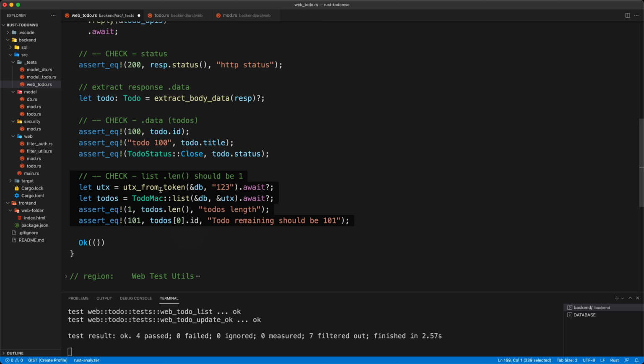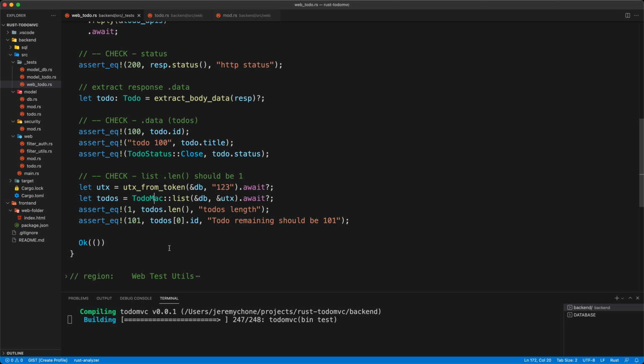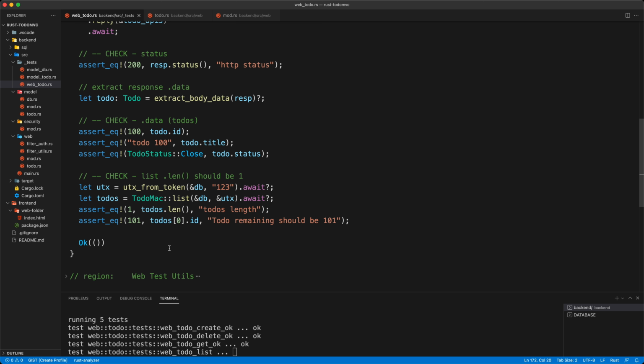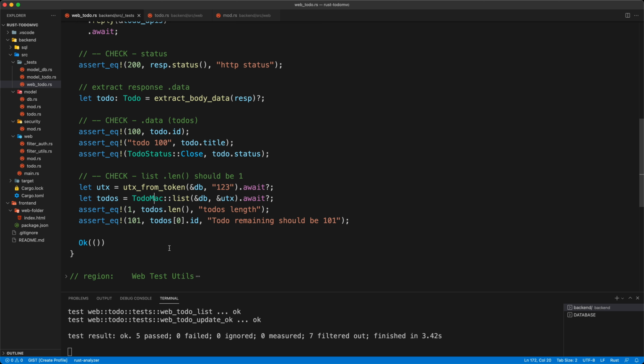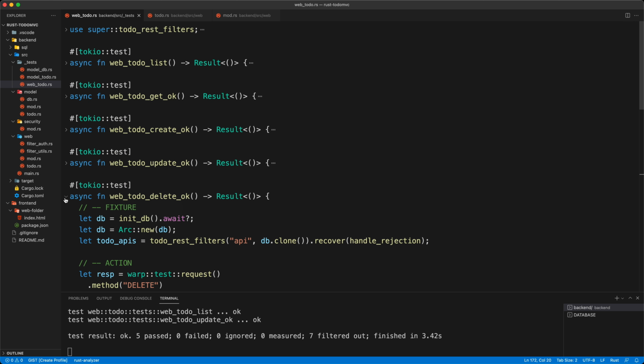So we're going to have to import this because we haven't used it so far. And import the to-do mock as well. Press save. And now we are running our 5 tests. So obviously you will do more tests to test the failure path as well. But this is the gist of it. So now we have our test that works.